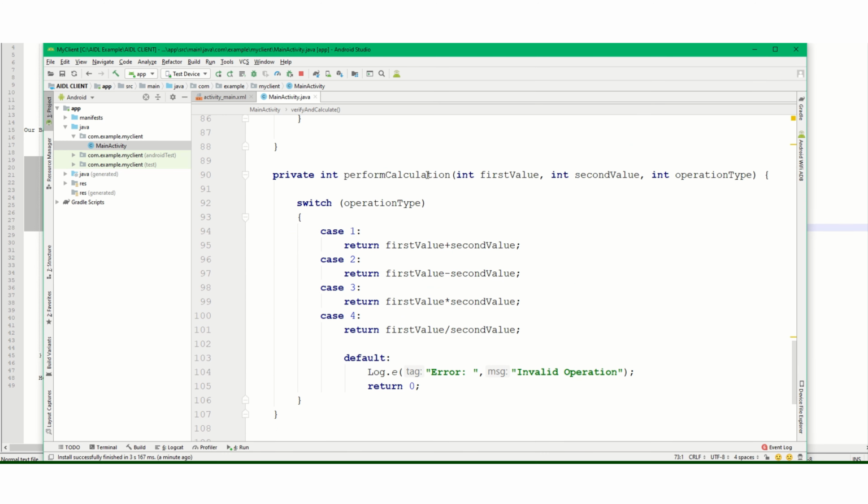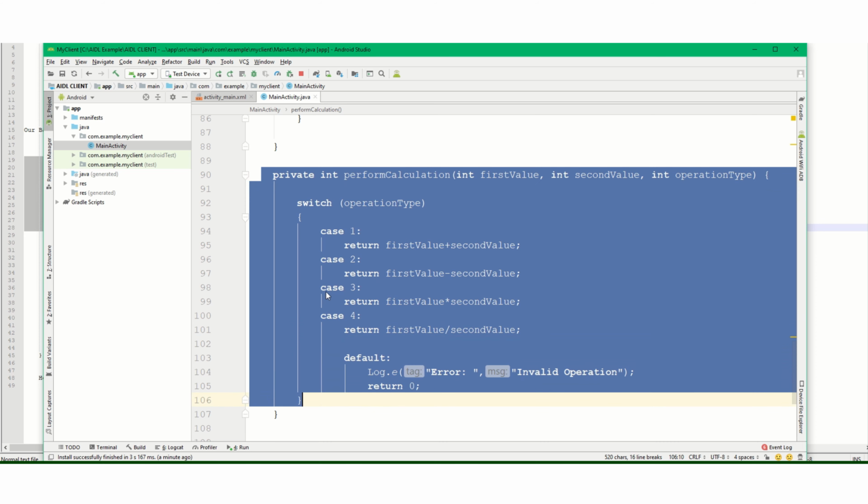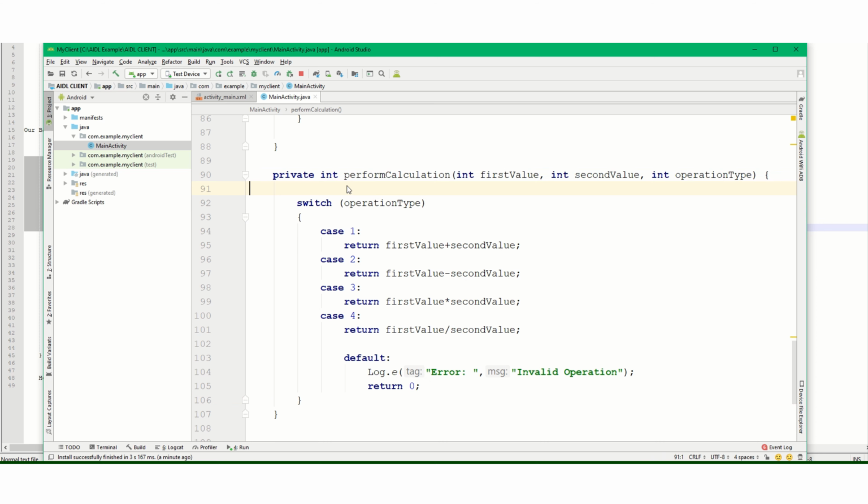Now what we have to do, our aim is to set up a communication between two applications, client and service. So this perform calculation part, we will move to the service application. Let me comment over here.